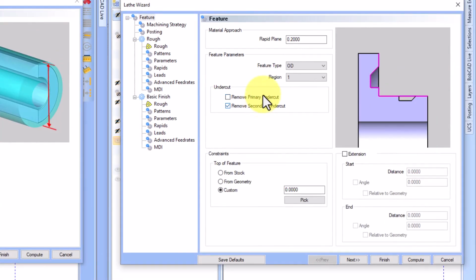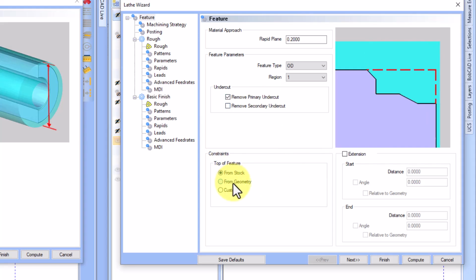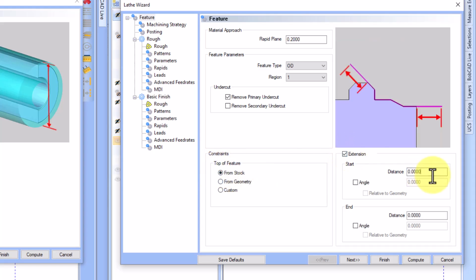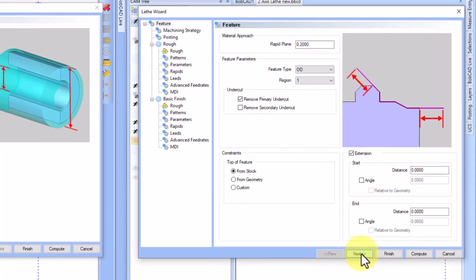You can also select where you want to constrain the stock, either to a specific geometry or custom stock. In this case, we'll program directly from the stock. You also have the ability to extend your toolpath if necessary, and you can apply an angle if required. Next, we move on to roughing and finishing.